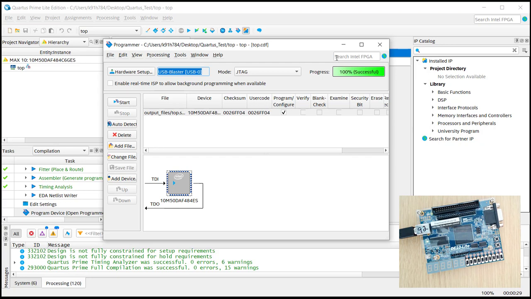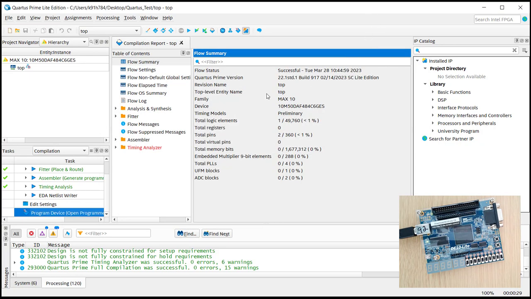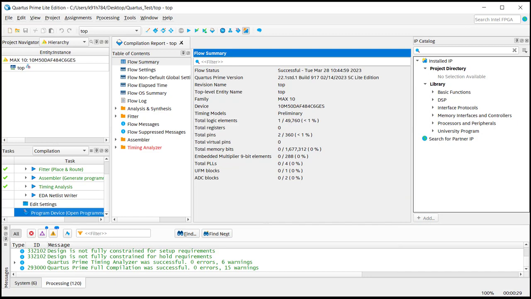This is great because now we never have to install that USB driver again. Every time I do a project, it is automatically installed. You just plug in your cable and you're off and running. Okay, that is it. From here on out, we can start building larger and larger VHDL designs, and we know how to simulate them in ModelSim and synthesize them in Quartus.